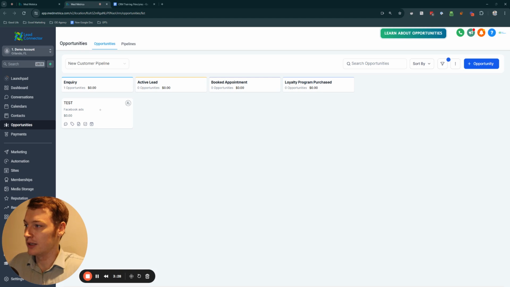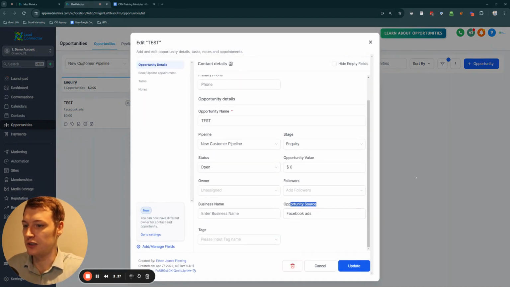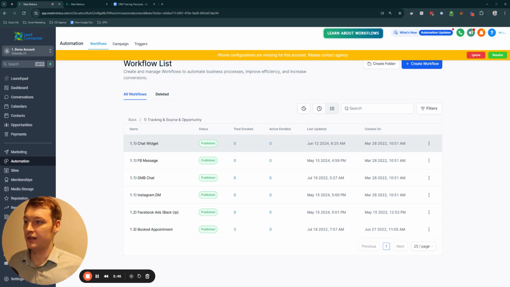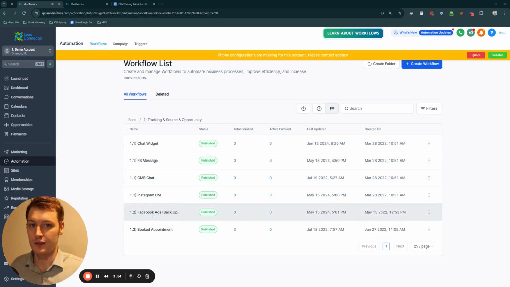So this one, as an example, is a test. You can see the source is right here in this small gray text, which is Facebook ads. If I click onto it, I can see that opportunity source is right there. This is what the tracking and sources workflows might look like. We've got chat widget, GMB, Facebook message, Facebook ads. All these different workflows are going to identify where people came from.